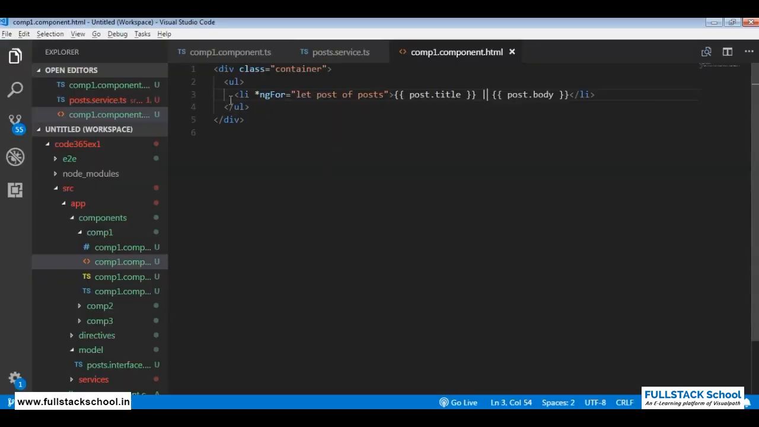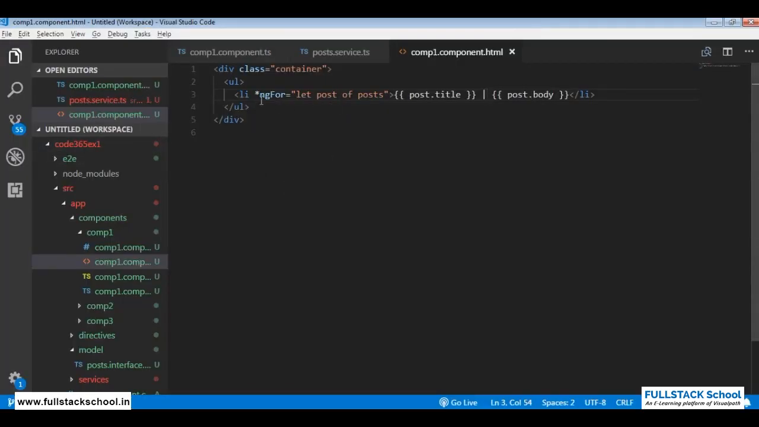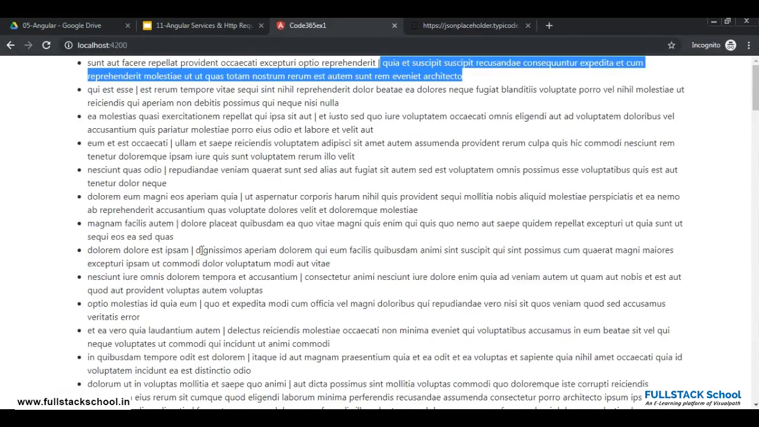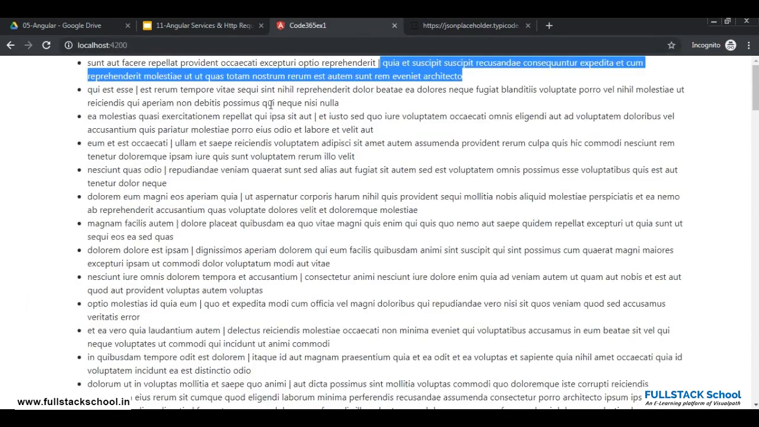You can also use a tabular format. You can have all these details as columns, user ID, ID, title and body, and then have a table, and for every table row you will be using the ngFor, and you can display all this data in a tabular format rather than using it this way. So this is how you communicate with a web service. You get the information and you display it on your HTML, ultimately onto the browser.